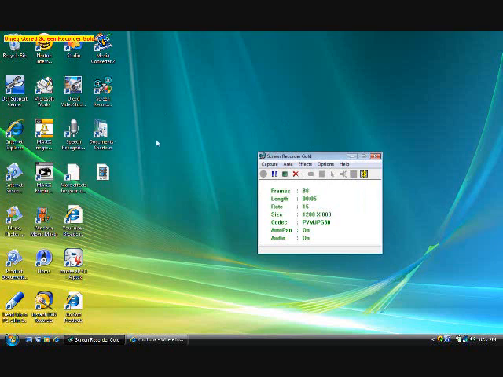I'm gonna show you how you can make your computer talk. This works on Windows Vista and XP.